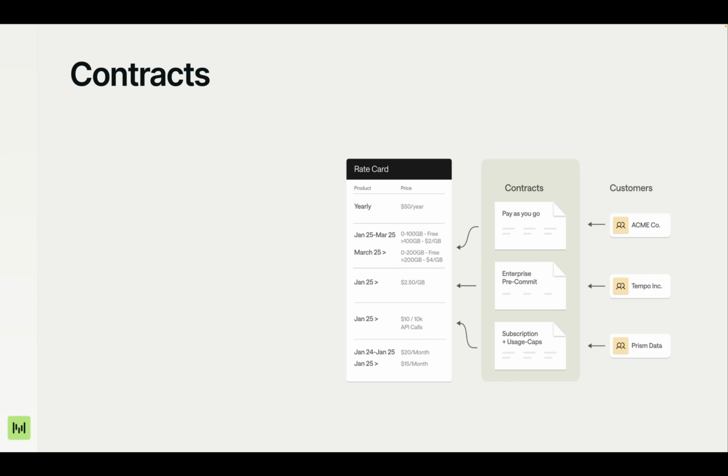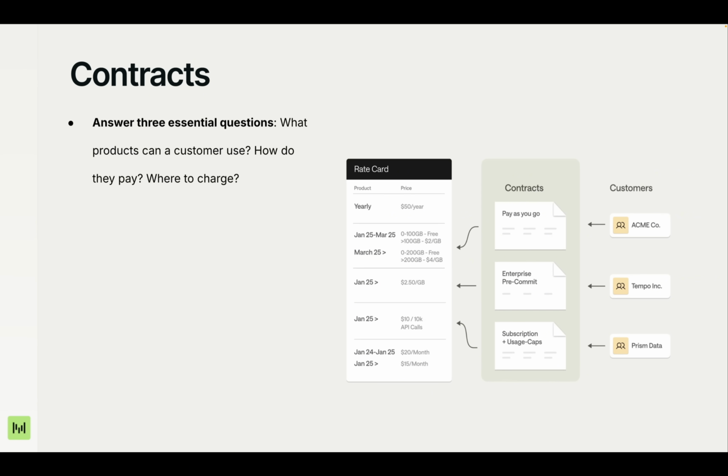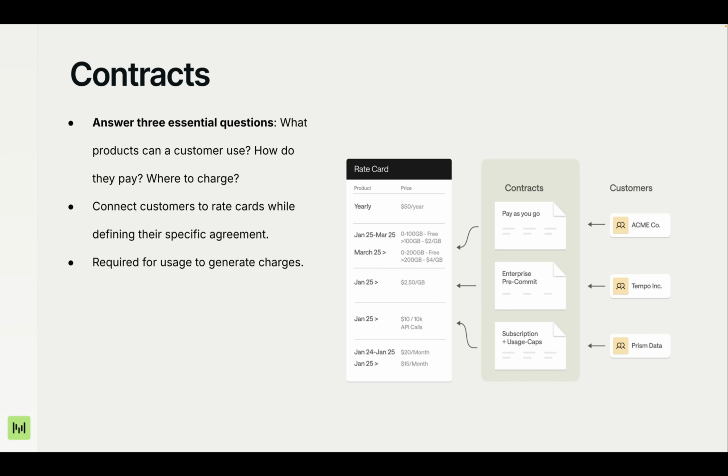So what are contracts? They answer three essential questions. What products can a customer use? How do they pay? And where they get charged. So that could be payment systems like Stripe or marketplaces like AWS. They connect customers to rate cards while defining their specific agreement, whether that's base pricing, discounts, or overrides. Without a contract, usage events don't generate charges.